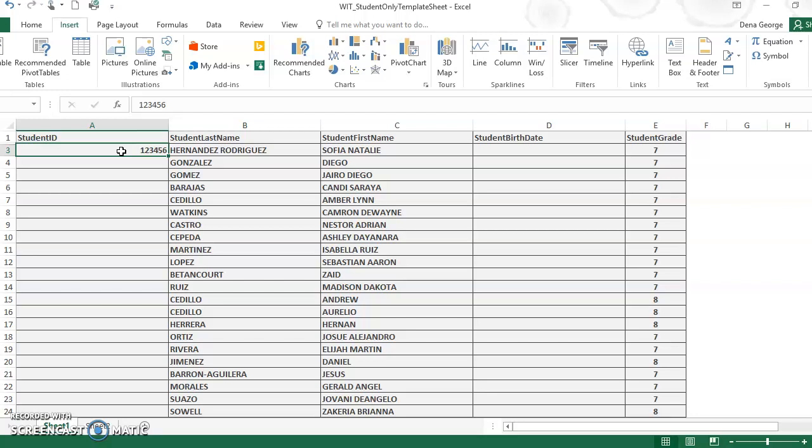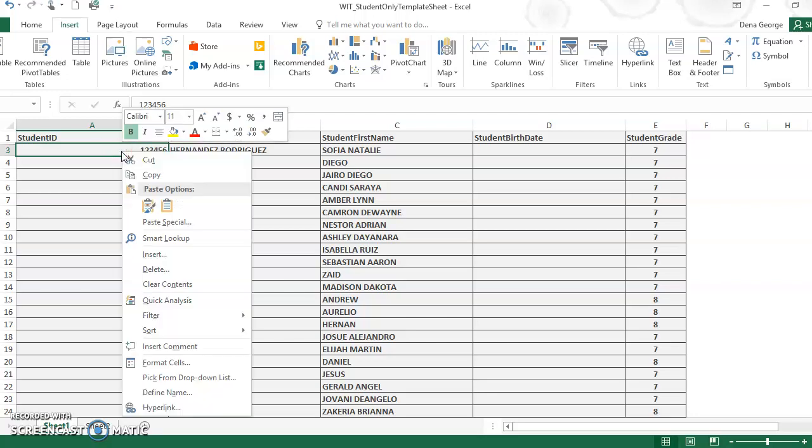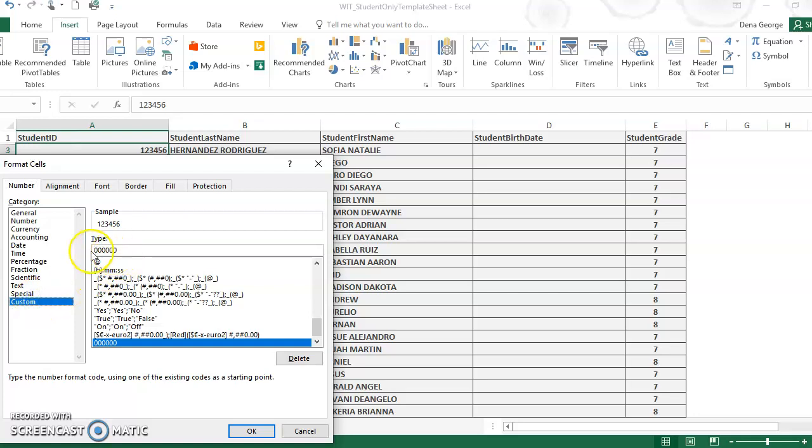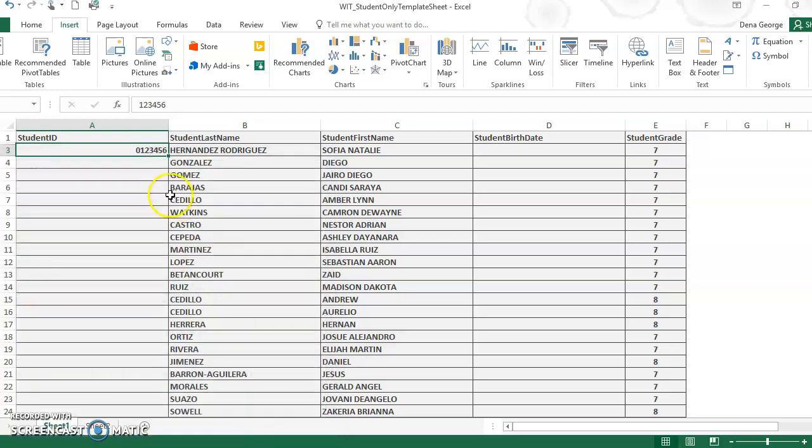To do that, I'm going to hit right mouse key, sorry, and then I'm going to go down to Format Cells. I'm going to go to Custom, and you can see I actually practiced this ahead of time. Probably for you, it doesn't show anything. I'm going to basically type a 0 in for every single place, and you can see they've got the sample here. So I'm going to go 1, 2, 3, 4, 5, 6, and one more. Now it's got the 0 in front of it. And then I'm going to click OK.